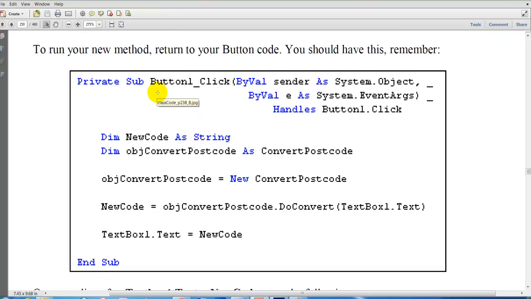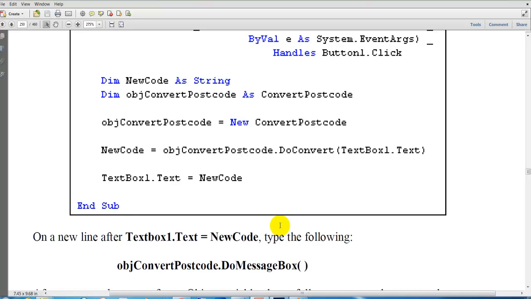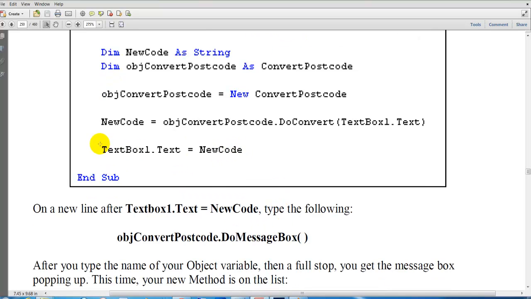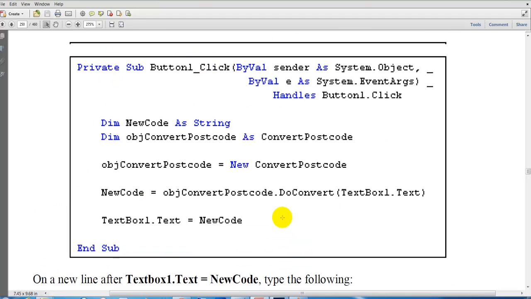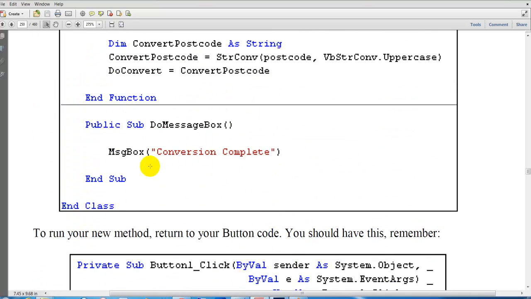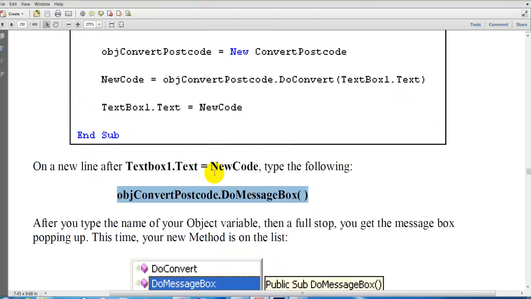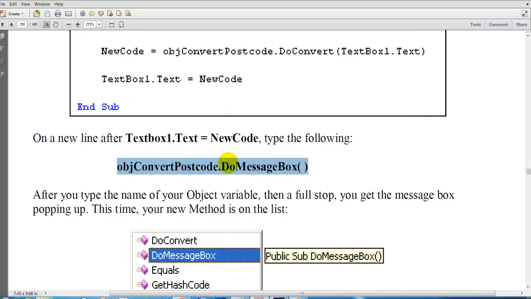Now we go back to our form. We just created the object. We did this before, just to do convert. But now, on a new line after here, we can also add this line. So what does this mean? It means that we can take our same object and access a different method of it. This is the do message box method. This one that's very boring, right here. So we can access that now as well. So he says, why not do it? So put it here.